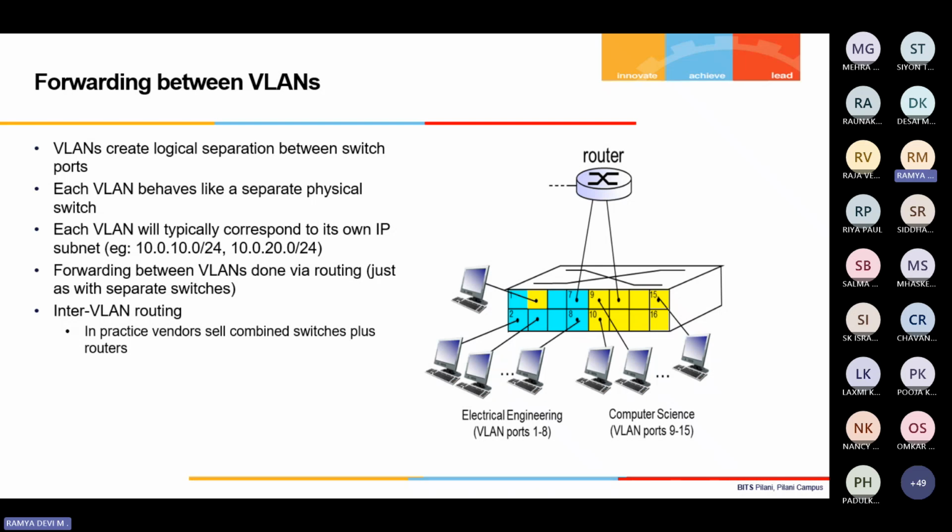This is how we'll be forwarding between the VLANs. So see here. I've already told you two systems on different VLANs cannot communicate directly. Port number 7 is connected to electrical engineering and port number 11 is connected to computer science engineering. They want to communicate with each other, so it cannot be done directly, right?